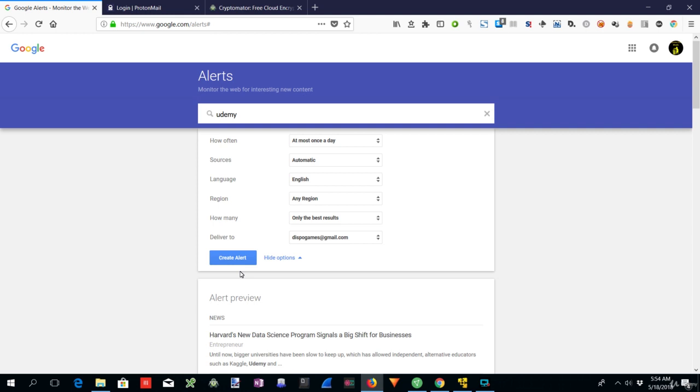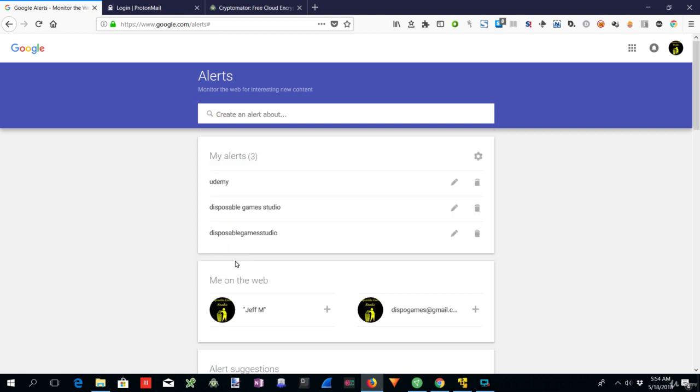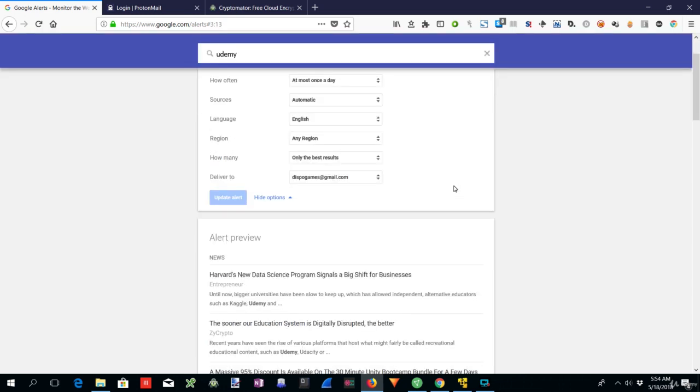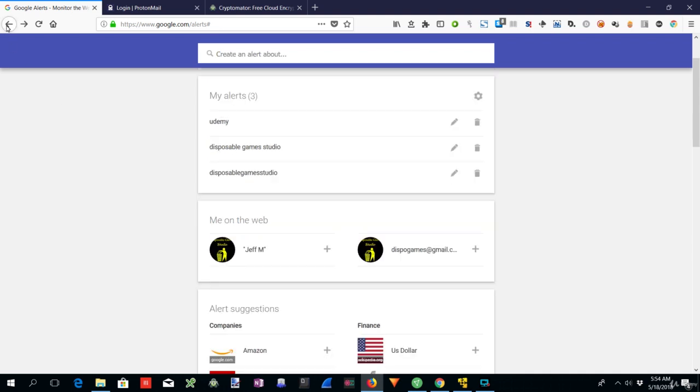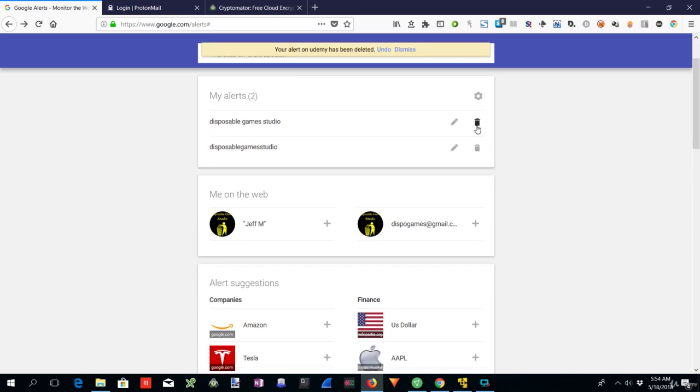Once you set those criteria, you simply click create alert, and it's going to send you an alert for it. If you need to go back to edit it, simply click this little pencil-looking icon. It'll take you back in there to edit that search criteria. If it's not working for you, or you want to narrow it down or broaden it later, or if you want to delete it, you can simply click the delete button. So again, this is Google Alerts, a very useful tool for OSINT.